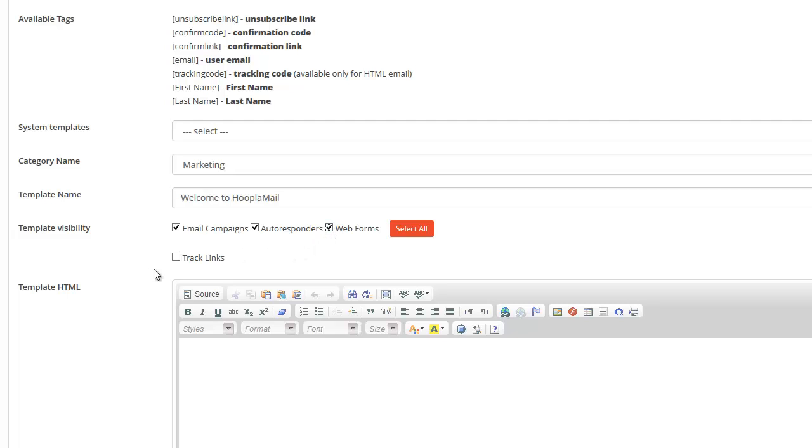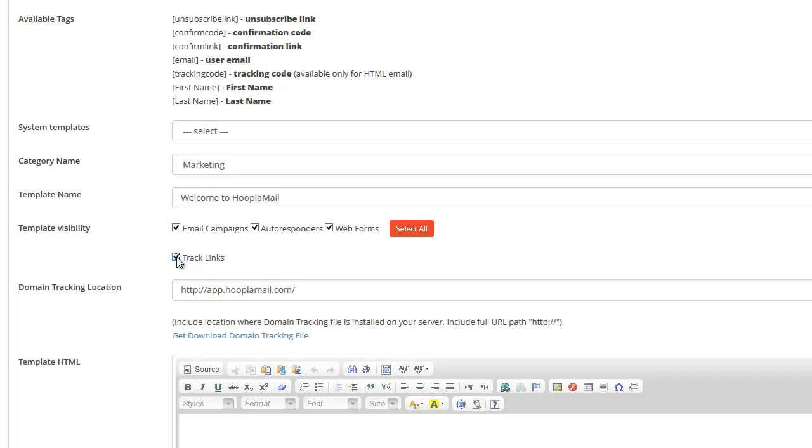And then the important thing is that if you want to track your links, we have this feature right here called Track Links. And this is a pretty important feature. We have this domain tracking code that you can download here by clicking this link, and you will download this and install this on your root domain, whatever folder that you put this in, on your server.